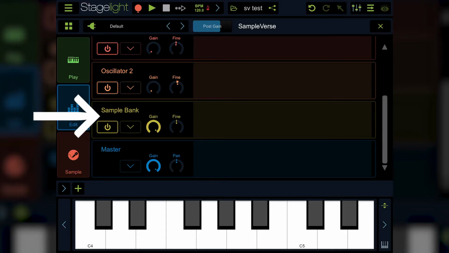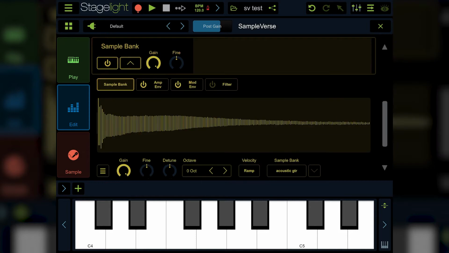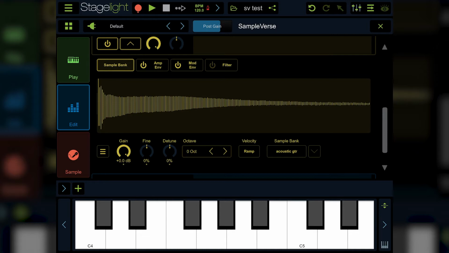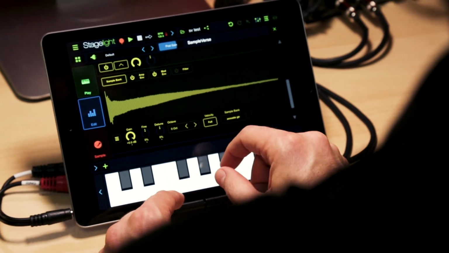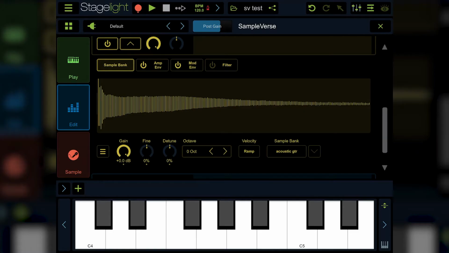As you can see on the front panel, sample bank has the same features as oscillator. You've got a quick gain and fine tune controls. Hitting the down arrow button, you get our main editing features. So for editing a sample bank, you can only have one set of sounds loaded. You can see the waveforms here. You can adjust things by octaves. You can detune by semitones or by octaves. The same button for ramping the velocity or having it play full. And you also have the name of the sample bank.